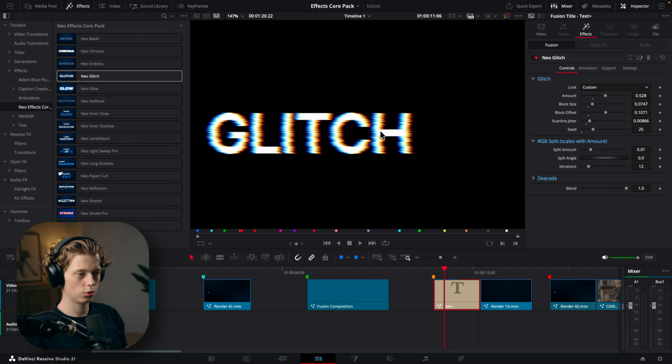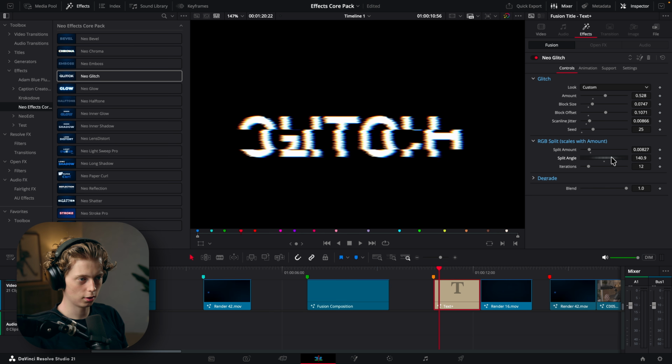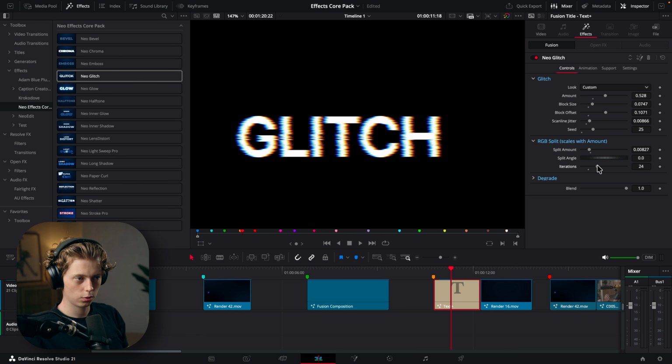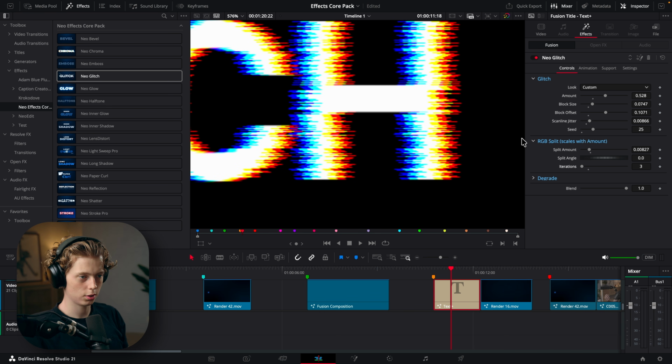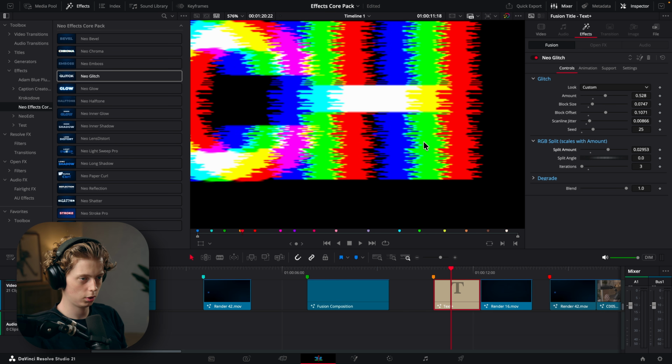Then we can choose the RGB split amount. So this is just if we want some RGB split or chromatic aberration, we can choose how much we want of it and the angle of it as well if we want to. Then you can choose how many iterations there is. So it will be a little bit difficult to see, but right now we are at 3. So this is just like normal RGB split with blue, green and red.